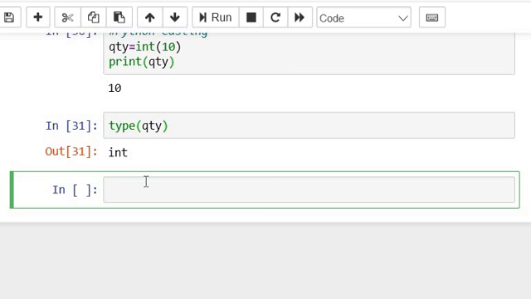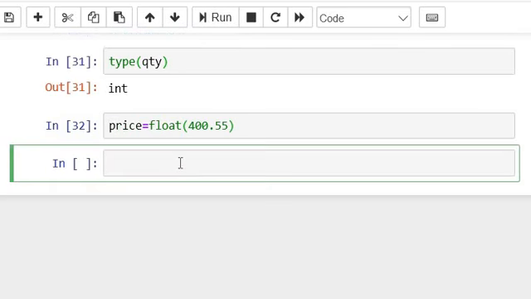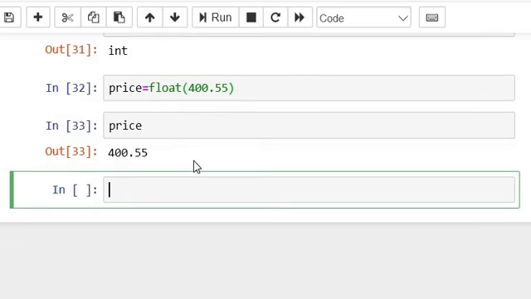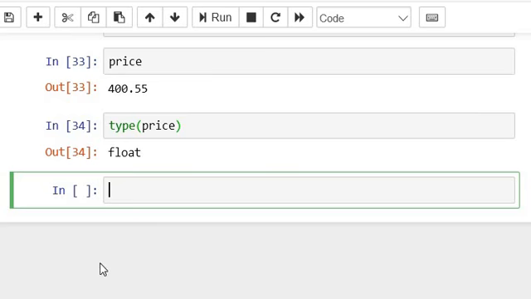I can also use float. I can say price equals float of 400.55. If I print price and run it, this is what we get. If I get the type of price right now and run it, it's float. So that's what we call casting.